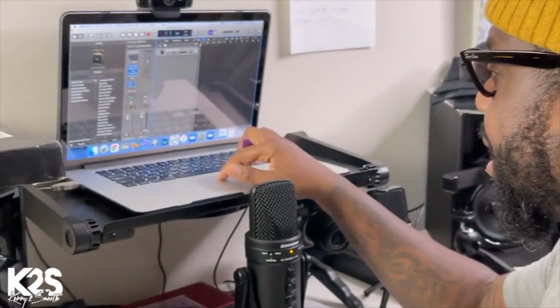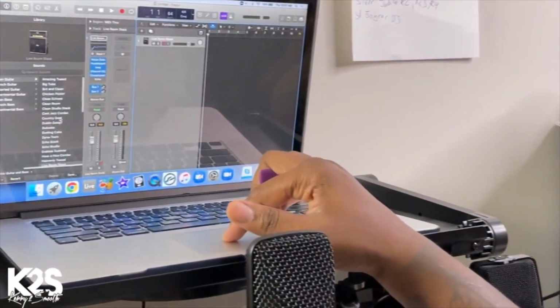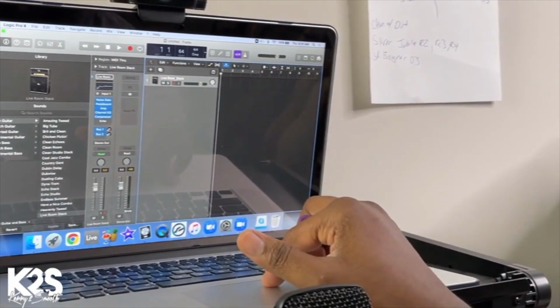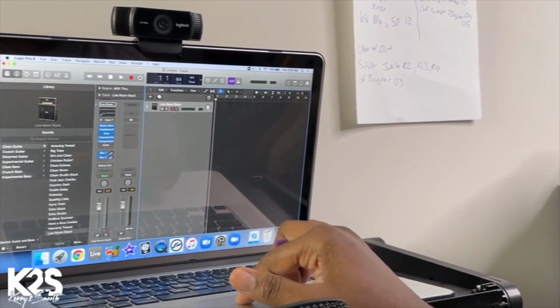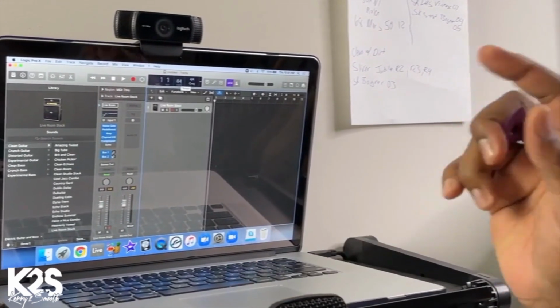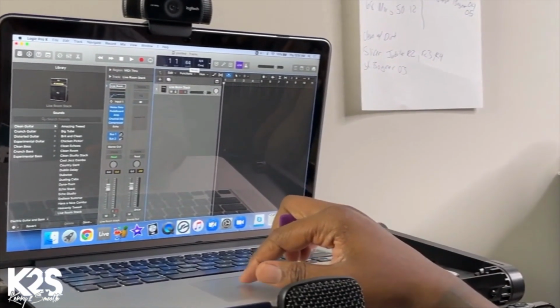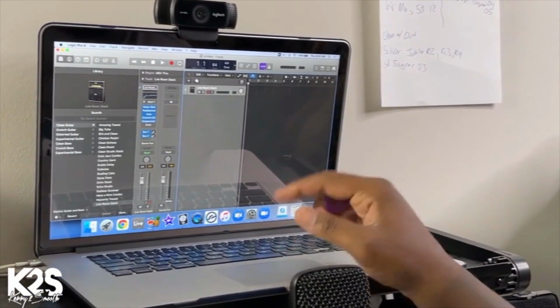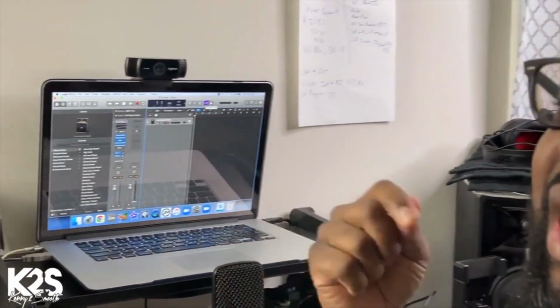So usually I like the live room stack. I go over here, I select whatever amp that I want. I select the live room stack. Then the next thing I'm going to do is set the BPMs or the tempo. So I'm using 64 beats per measure, right? Then I'll use a count in, so 1, 2, 3, 4, so I know exactly when I'm going to start.